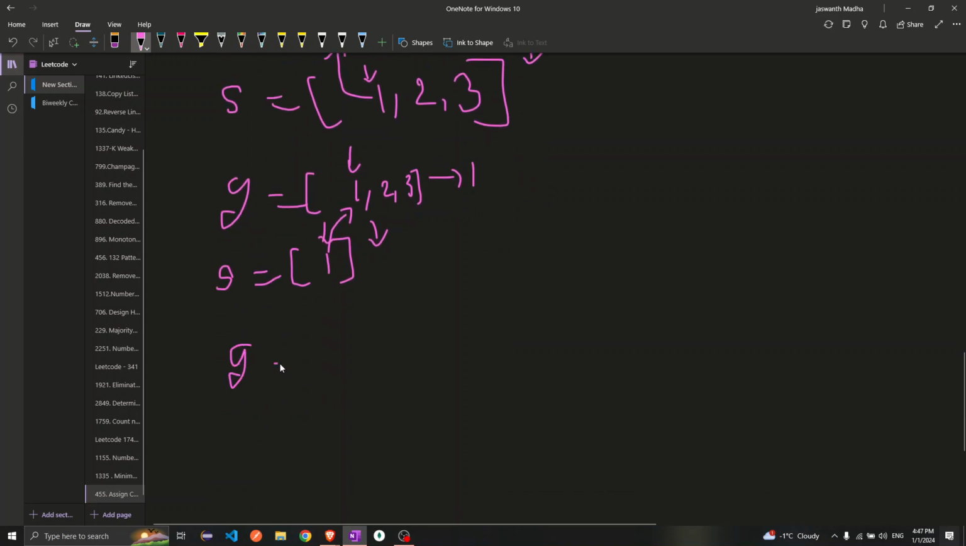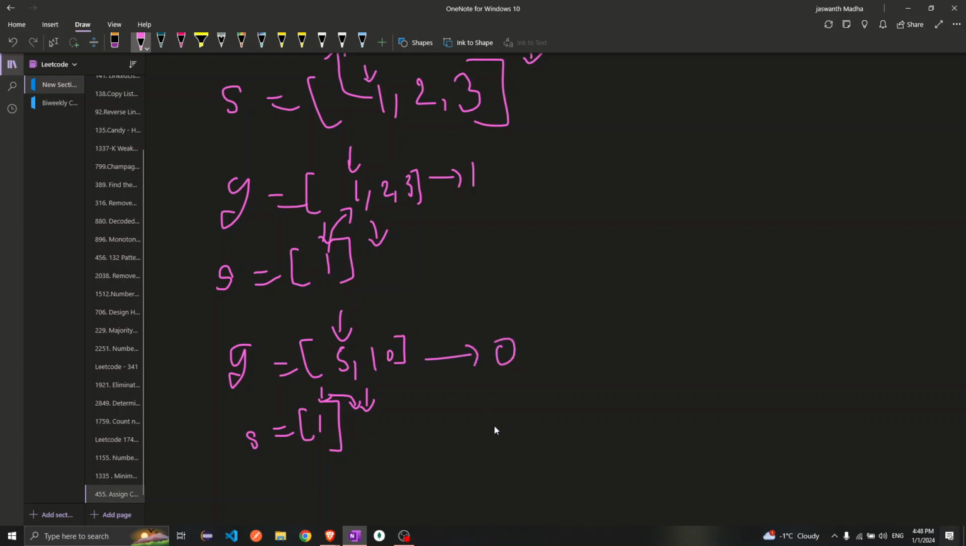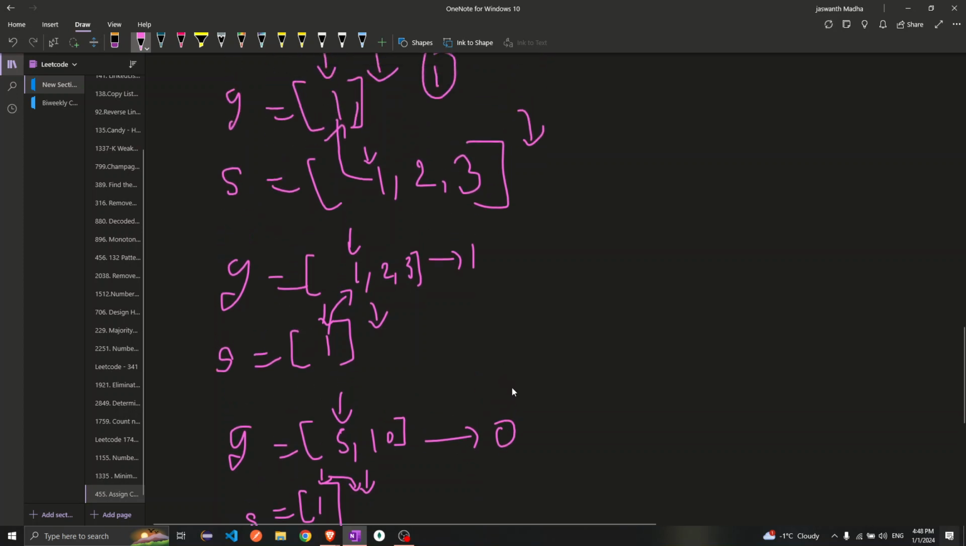What if the array is like 5, 10, and I have a cookie of size 1? I'll come to this child and I see he wants a cookie of size 5, but I only have one cookie of size 1, right? So I cannot assign this to him. So I'll move forward and I'll move out of the array, right? So our answer here will be 0. That's it. I hope you got the logic of this question.